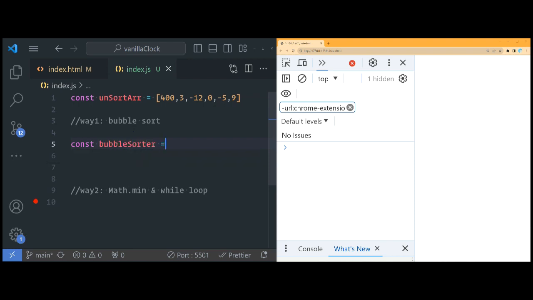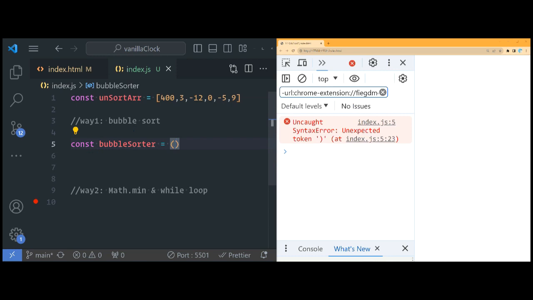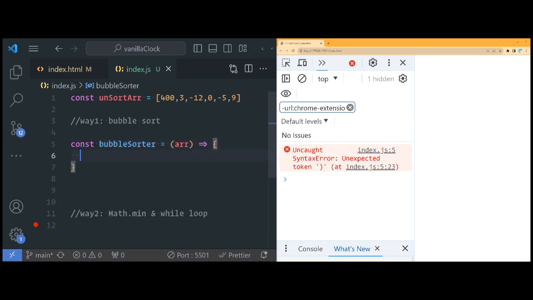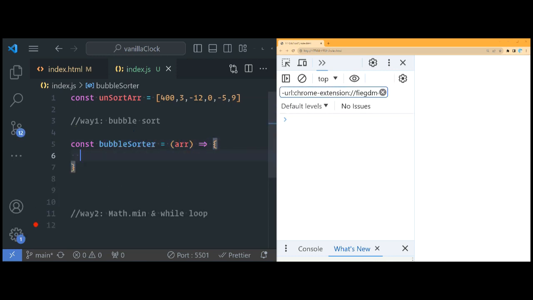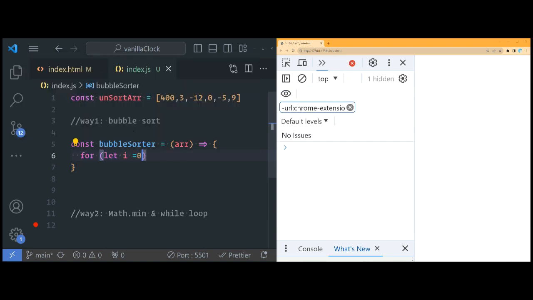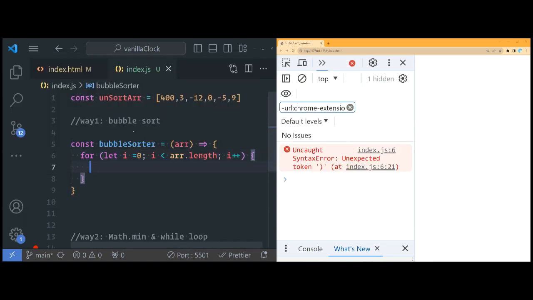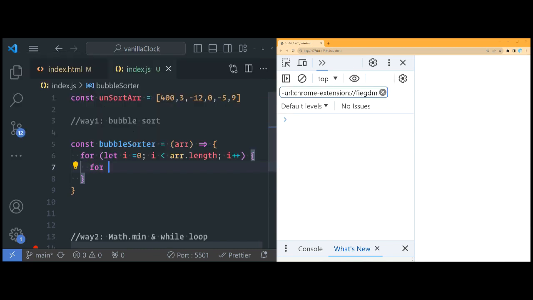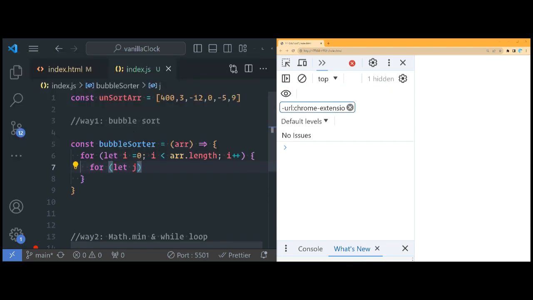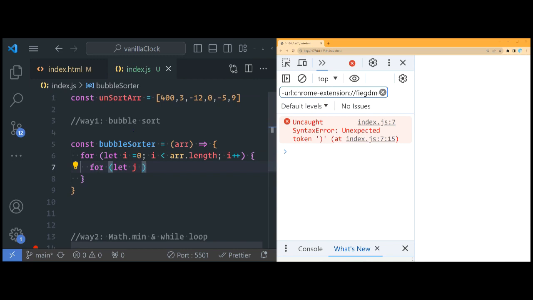bubbleSorter is equal to an anonymous function that takes in an array, and then I'm going to open this up. Now, to do this properly, we're going to need two nested loops. We're going to see why. The first one is just i, and we're going to run this as long as arr.length, and then i++. And then right away, inside of the first for loop, we're going to need to run a second for loop. But the second for loop is going to start at i plus 1, right?